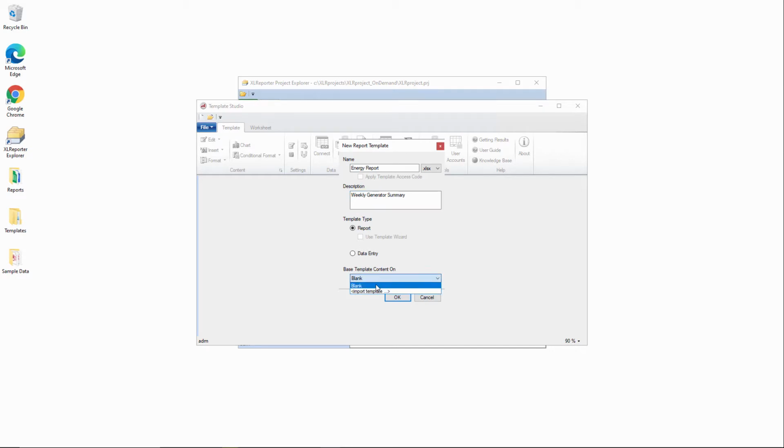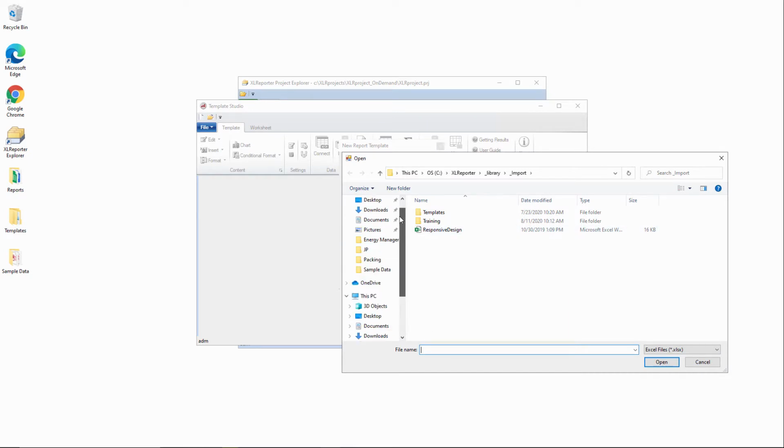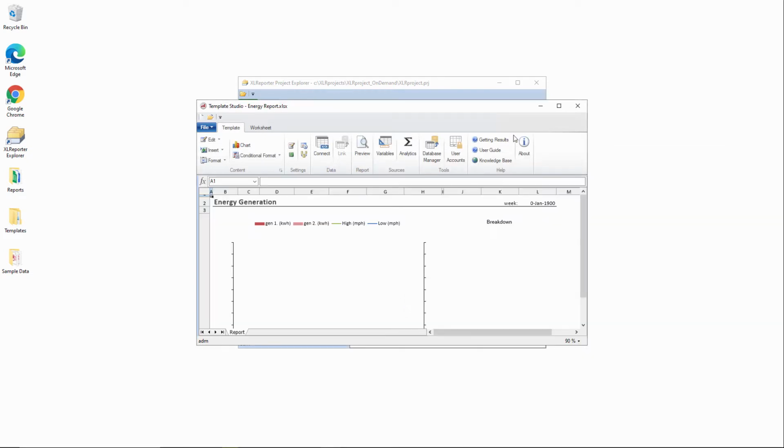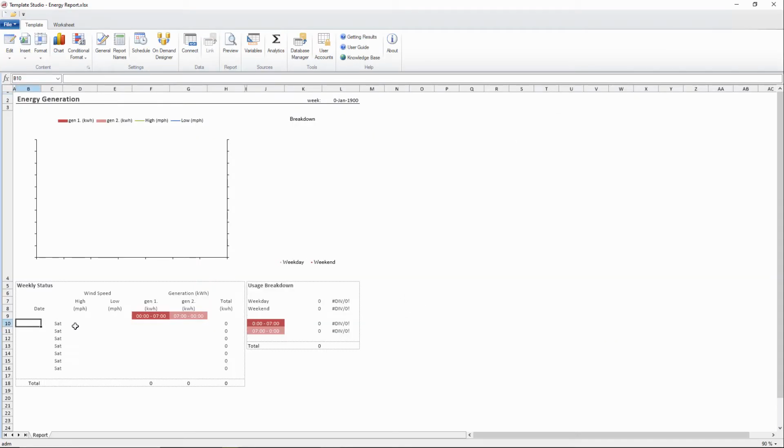And I'm going to use the import template option, which allows me to select an existing Excel workbook on my system rather than starting with a blank file. So I'll come into my templates area, select my energy generation file. And you can see this one is a weekly report. We have daily summary values for the ambient wind speed at this kind of wind farm generator, and the output of the two different generator units in kilowatt hours. And this might be something that typically somebody could be filling out manually. And when they do that, you can see the charts and formula objects all come to life there.